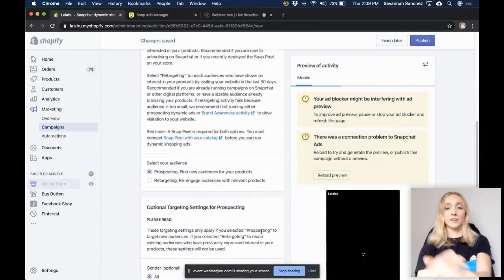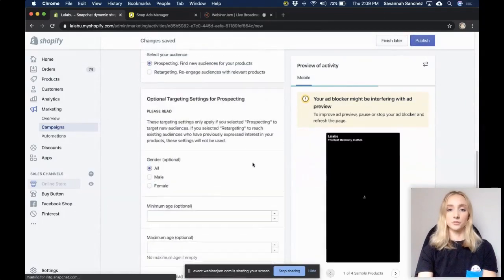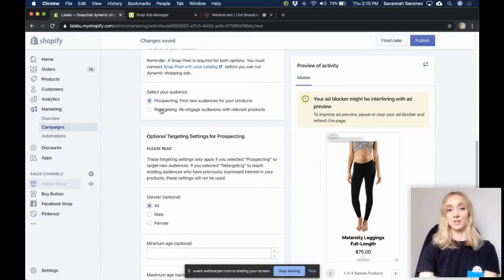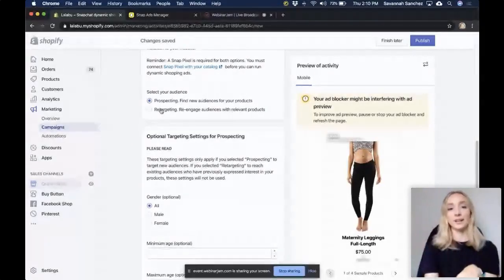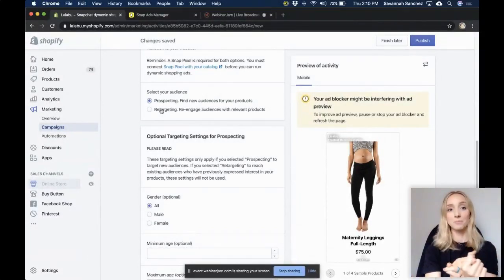And then you're going to have your option to do prospecting versus retargeting. So prospecting, if you don't have a lot of traffic to your Shopify site yet, you're probably going to want to start out with a prospecting campaign, because this is going to find brand new people to go to your site. And so what is really cool about the Snapchat ads algorithm, it'll dynamically create an audience for you based off of your products, people who have been to your website before, to find new customers to bring to your site. So you're relying on the Snapchat algorithm in order to find new customers.